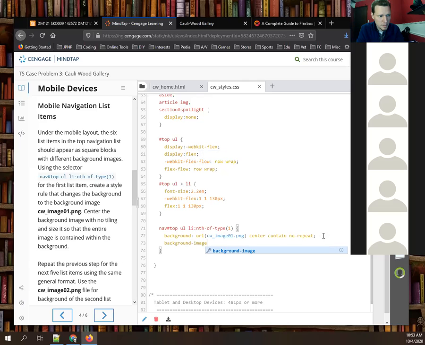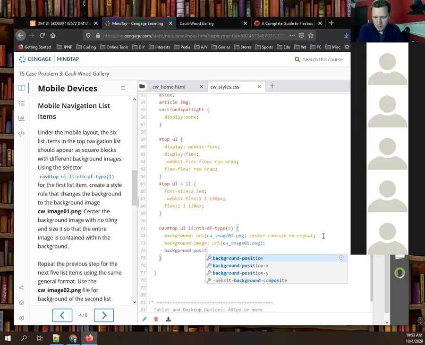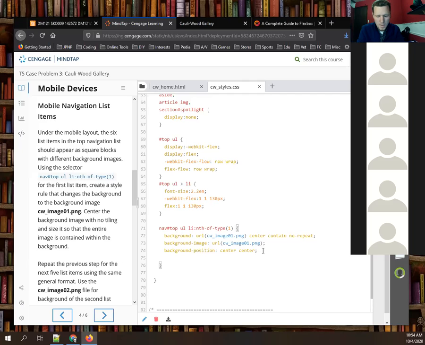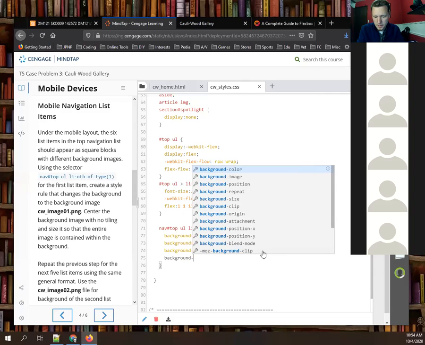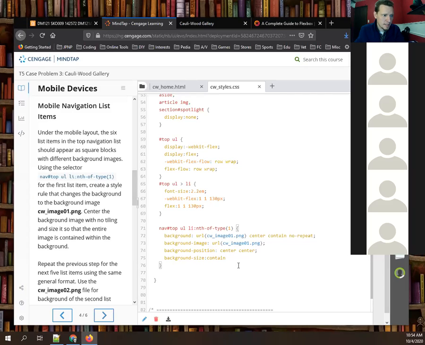Background image URL CW image 01.png. Background position center. Okay, that's centered horizontally and centered vertically. Background size, contain.